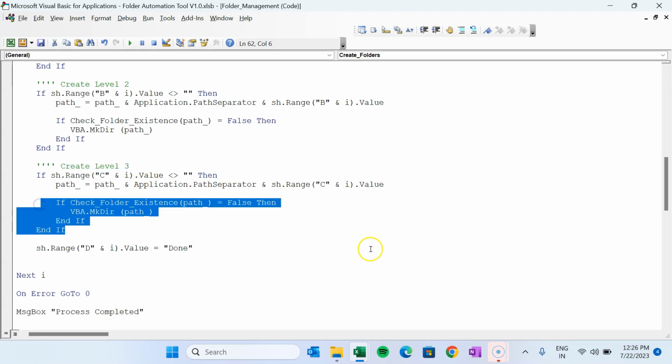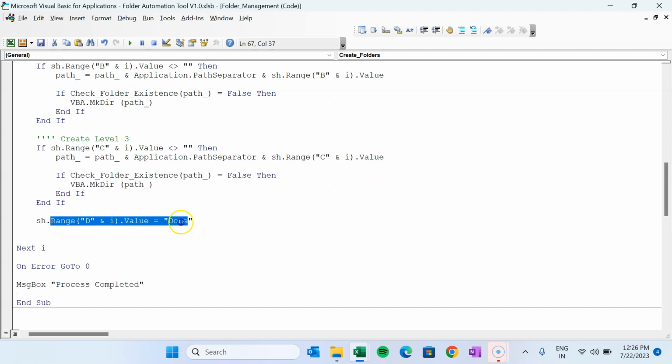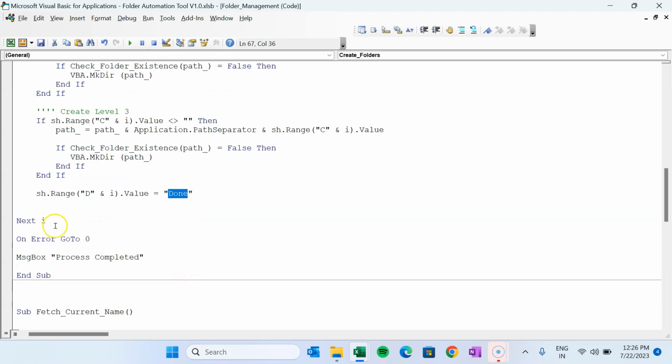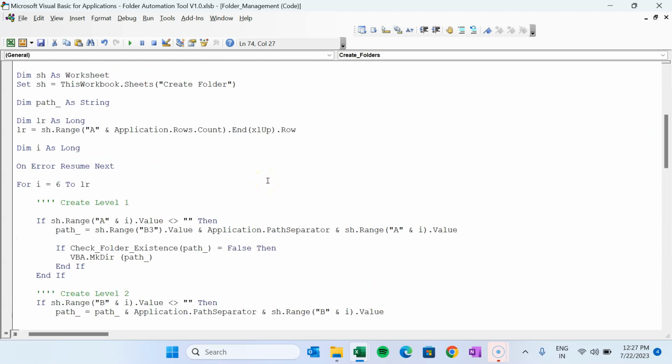Okay, and similarly we are creating here. In the last we are putting column D, which is the status column, as done. Then we are closing this loop with next I, and on error go to 0. And here we are putting a message that is process completed. So that is how we are creating the folder.